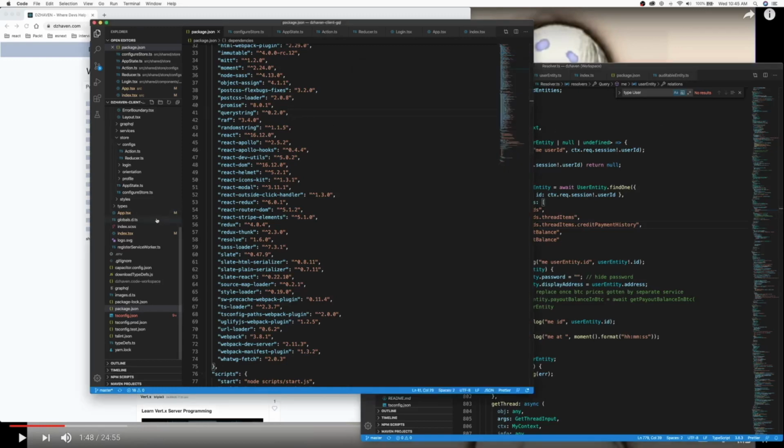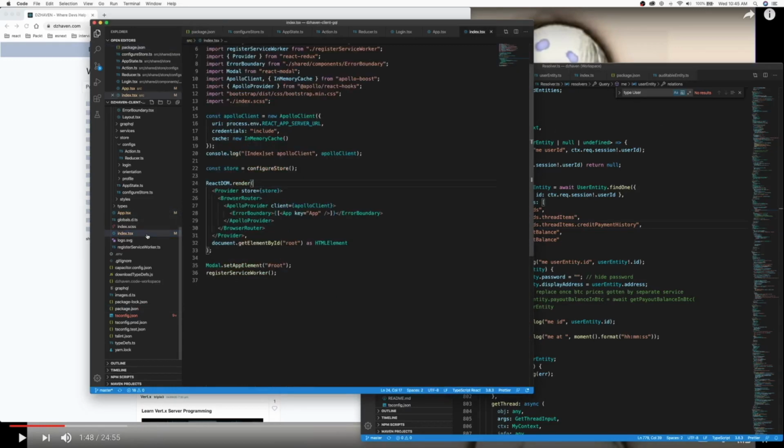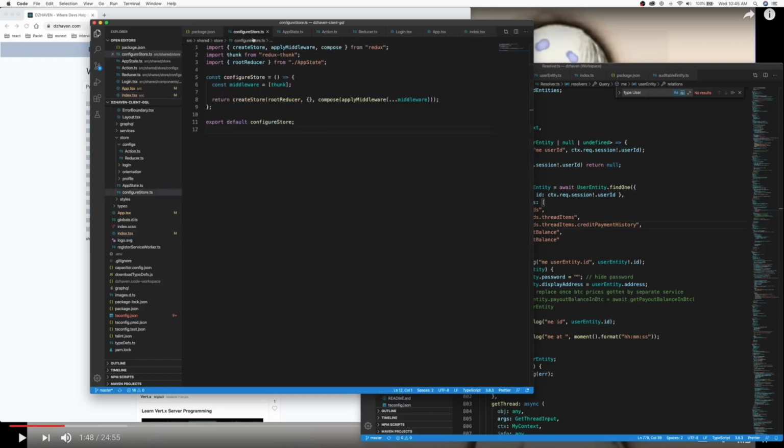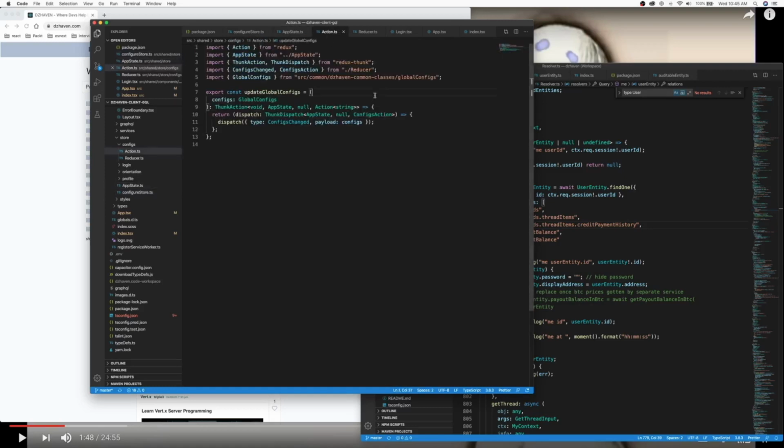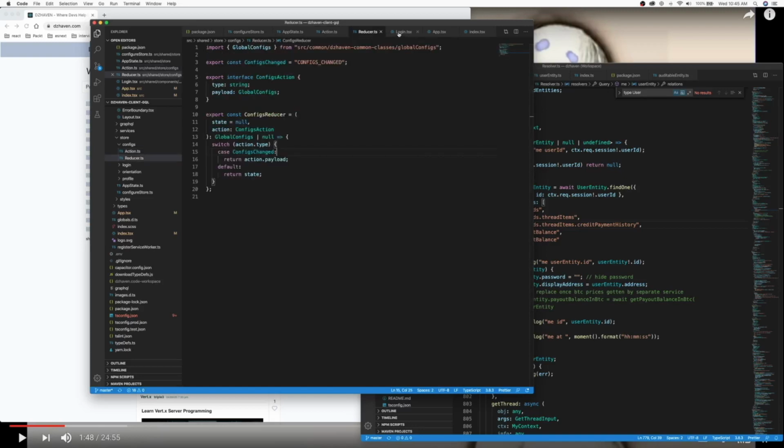So on the front end, you've got React Router, Redux, and Apollo. This is my Redux setup. Just like everybody, I will have multiple reducers and their related actions.